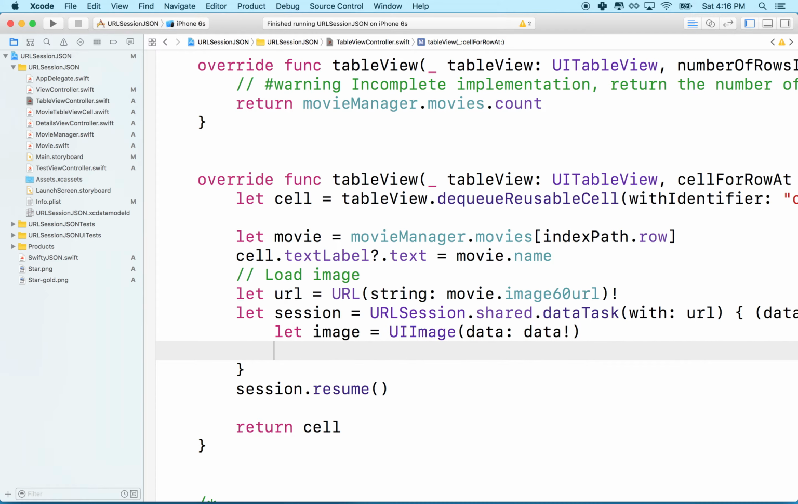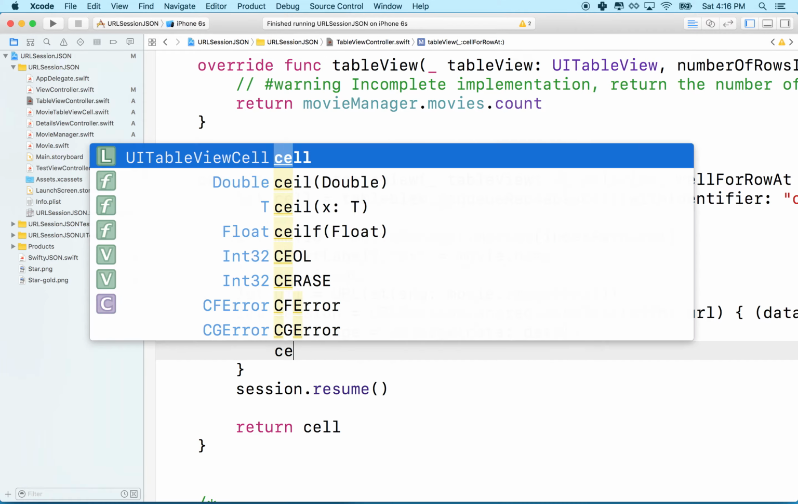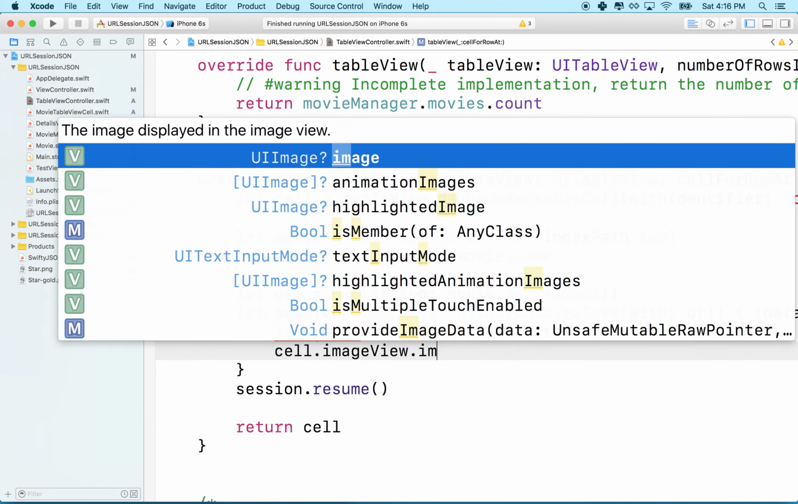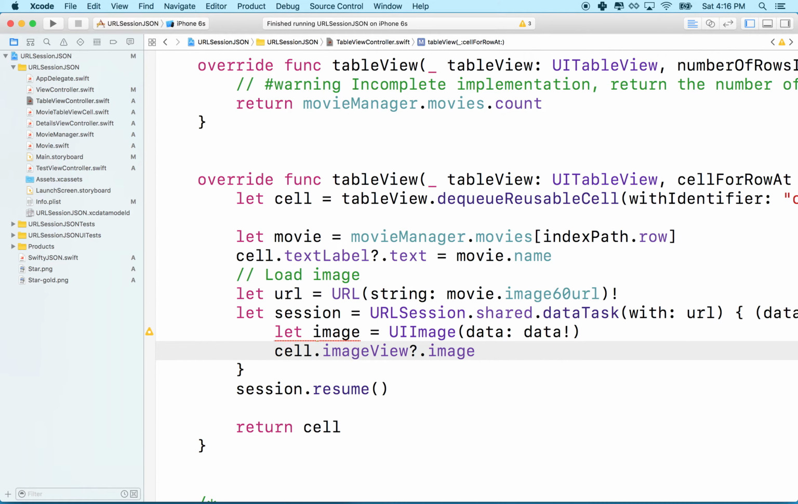Okay, now that we've got an image, the cell has an image view. An image view is a class that displays an image. So we've made an image and now we can display it with this class. So we'll say imageView, and image view has a property called image. This is the image that the image view displays, and we'll set that equal to our image. And one more thing.